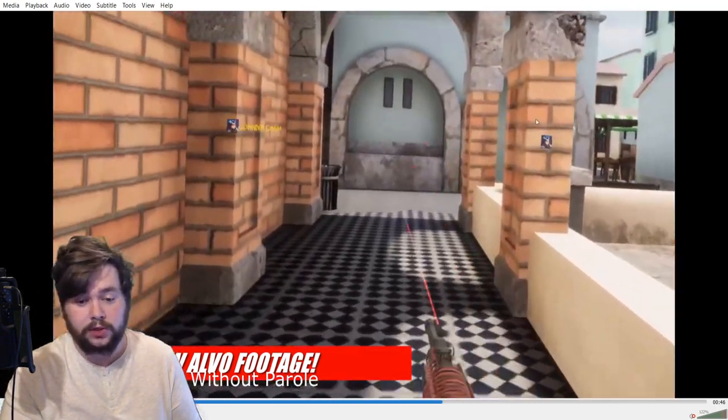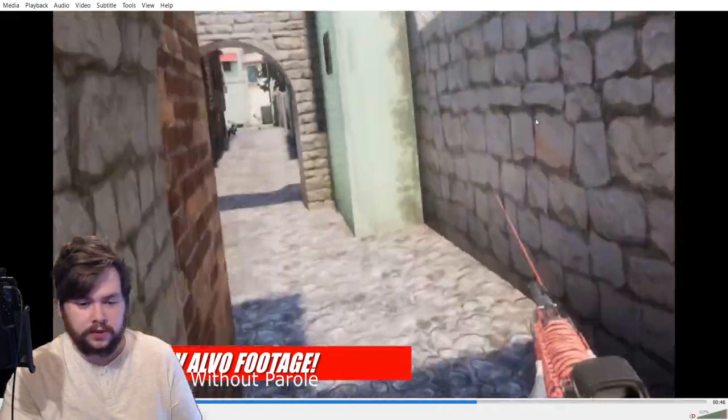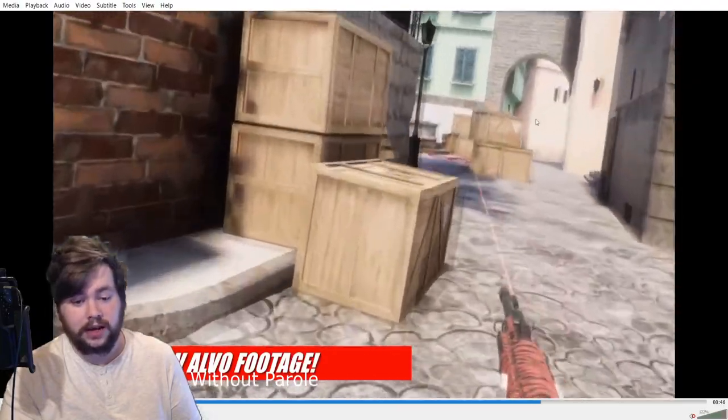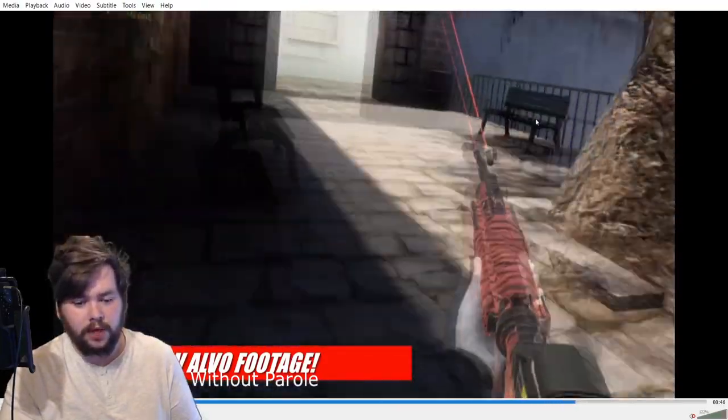Got some ragdoll, which is always lovely to see. And we're going to see an example here of this guy climbing up these crates here. He just, you know, hop, hop, hop, he's up.